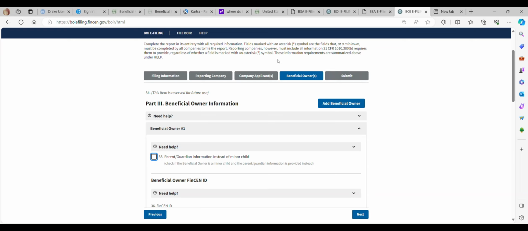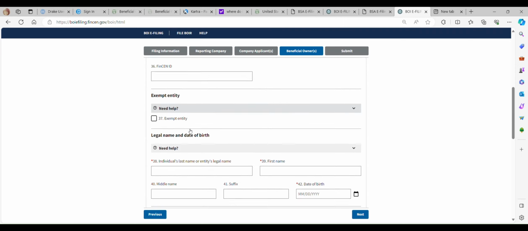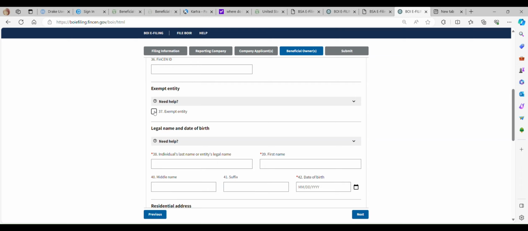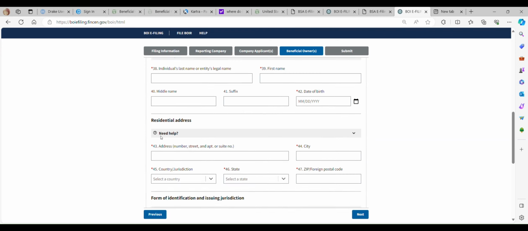Next is the beneficial owners. Now, not to be confused with the previous tab because it actually is the same thing. You want to include the owner of the company just like you did under company applicants. Number 35 is for if the business is a child-owned business, or maybe you don't want your child's information listed and you want to include your information instead, you're able to do so. Number 37 is for tax-exempt entities. So if you are a nonprofit, then of course you will select number 37.